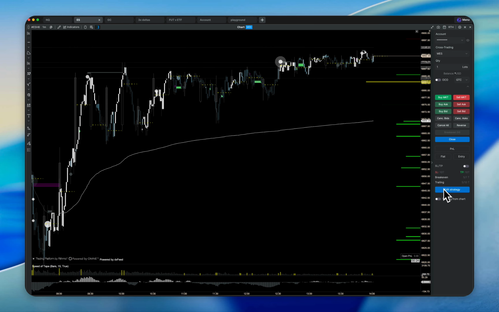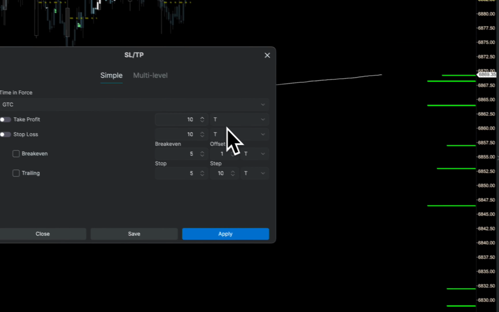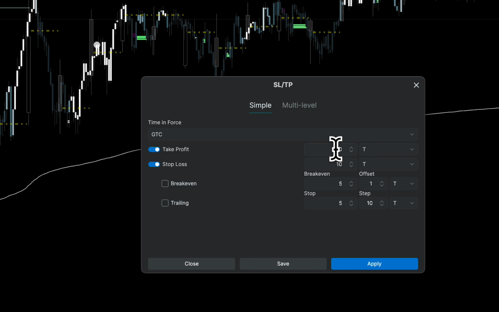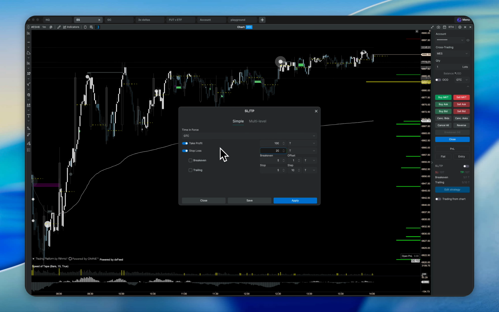Another cool thing is that there are strategies for when you place orders, so you can automatically have take profits. So let's say you want 100 ticks, and then a 20 tick stop. So every time you place an order, it would automatically put your take profit and stop loss at those levels. So I thought that was pretty cool.